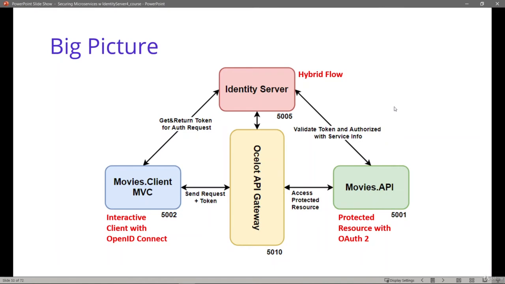Let's check out the big picture of the architecture of what we are going to build one by one. As you can see, we have developed the Movies Client MVC project for the interactive client with OpenID Connect, and also the Movies API project for protected resources with OAuth 2. So now we are going to combine these two operations and provide the security in one hybrid flow.